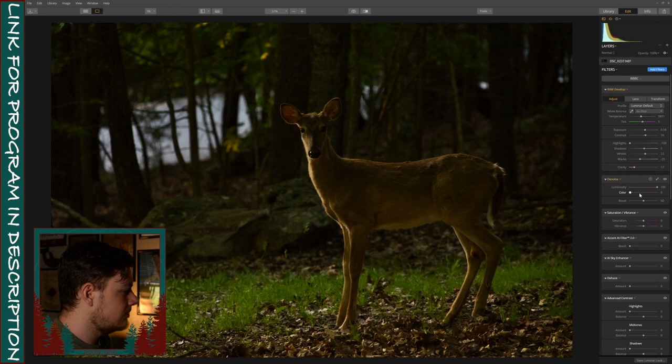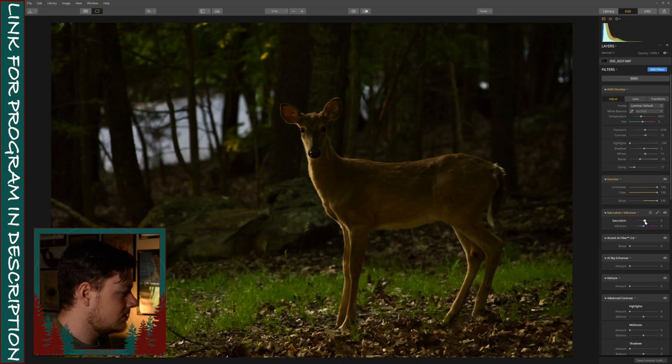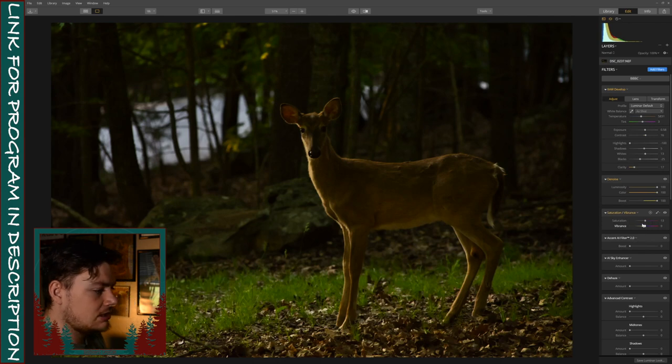Now we're going to focus a little bit more on that noise, the pixelation that's happening. Just try to clean that up a little bit. We're just going to use the denoise slider and boost that up all the way. And then we're going to add just a little bit of saturation and vibrance into this photo, but we are going to change a little bit of the colors later on.